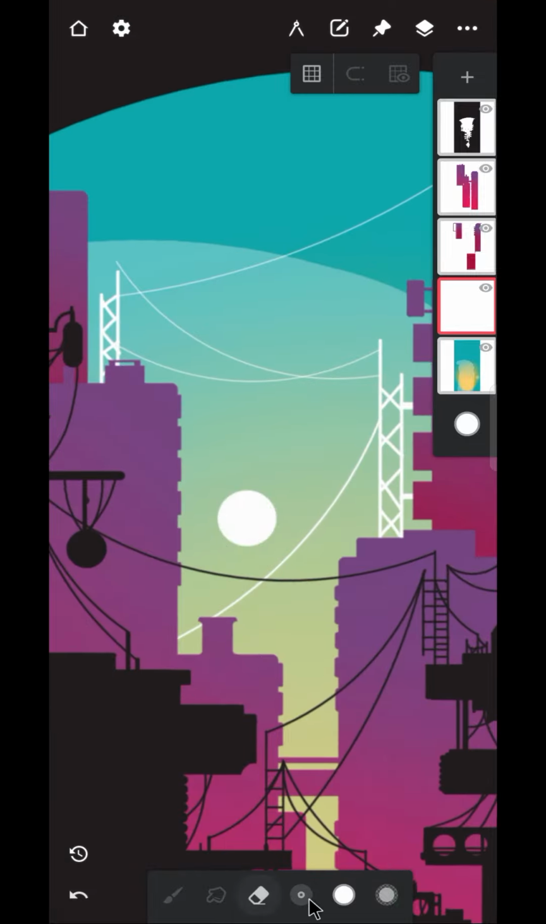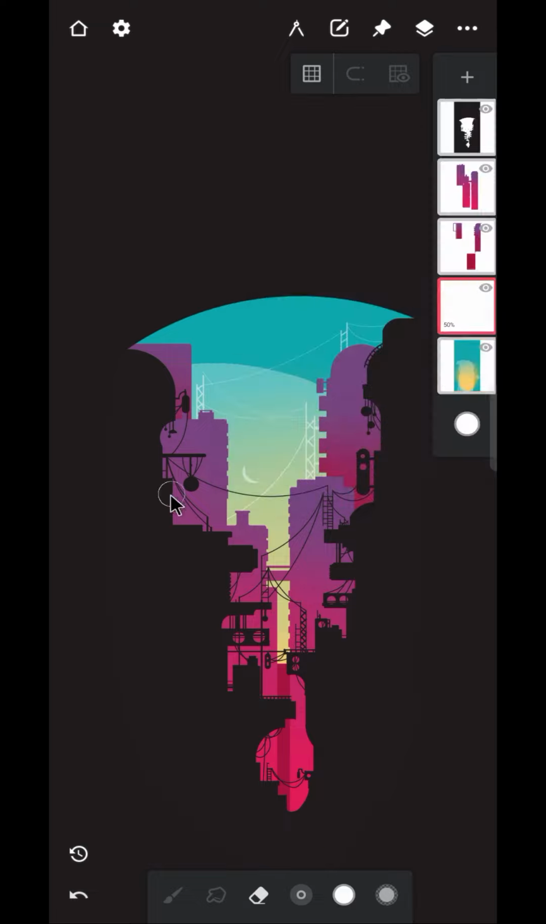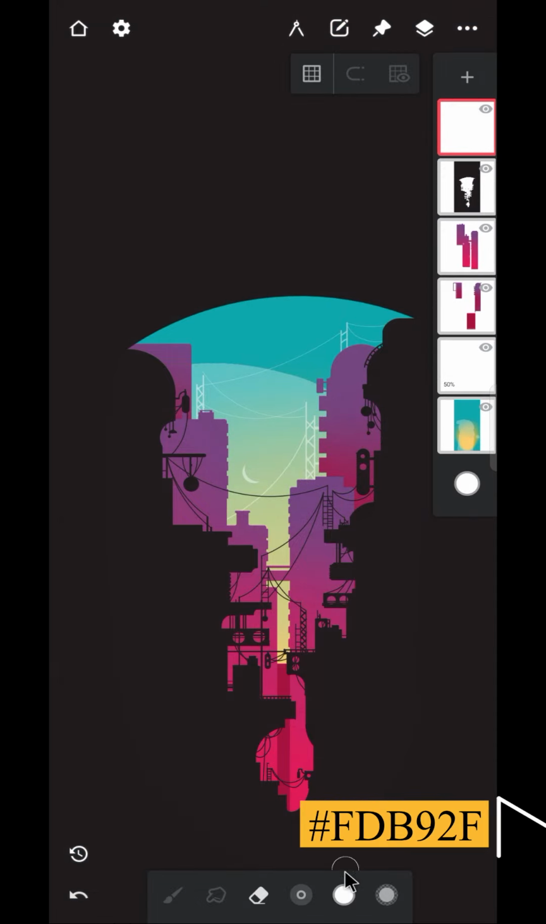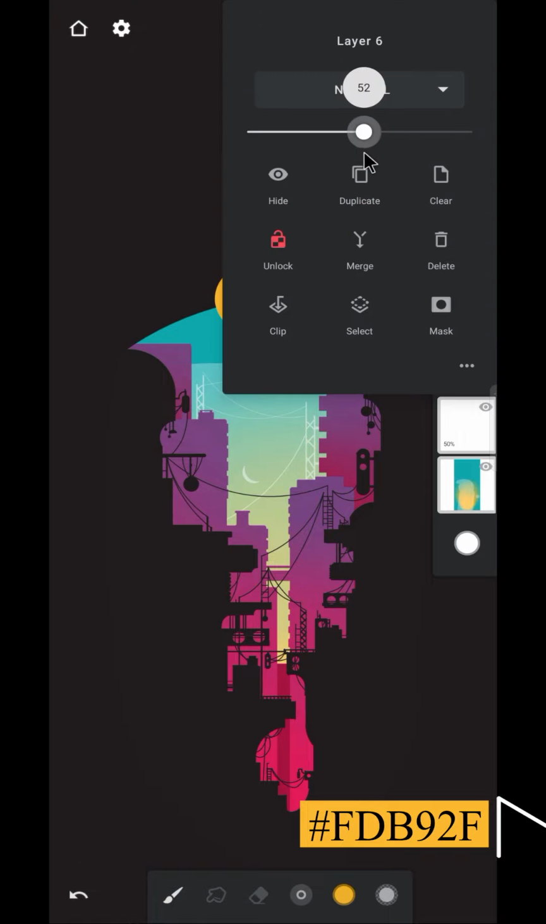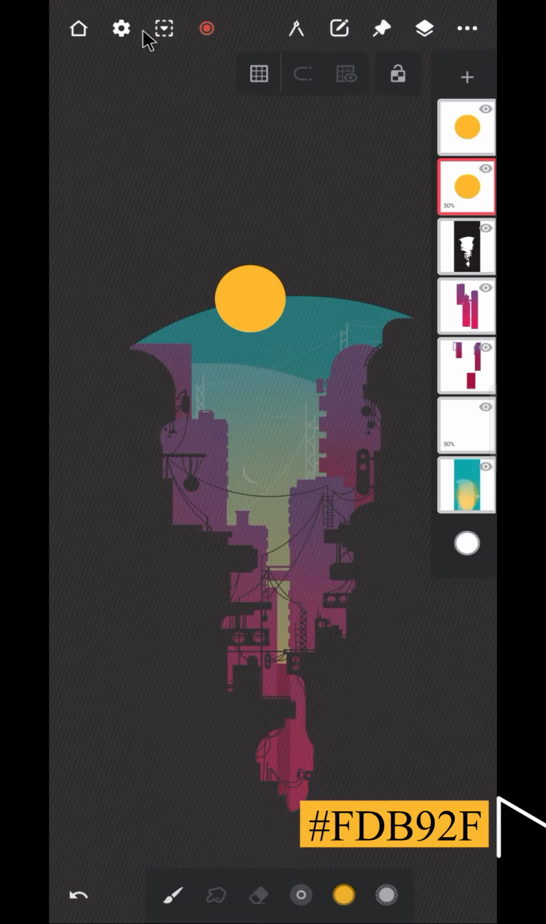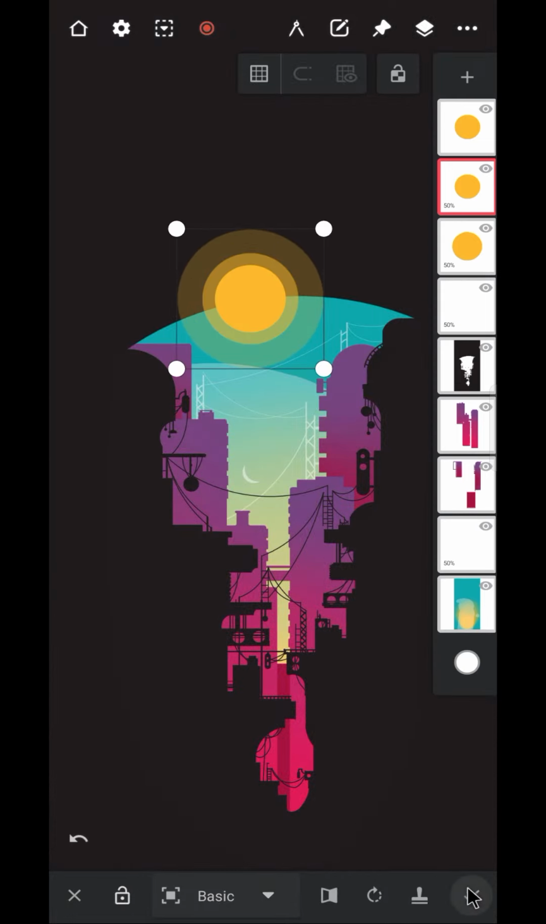Draw a crescent moon. Lower the opacity of this layer. Create a layer on the top for the sun. Duplicate it and lower the opacity. Then use the transform option to increase its size. Tap on the stamp option to create more duplicates.